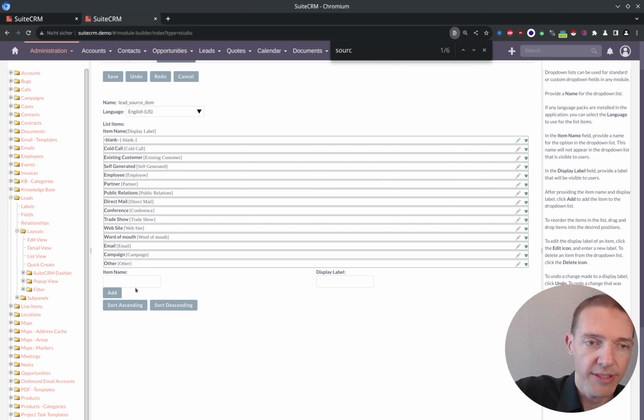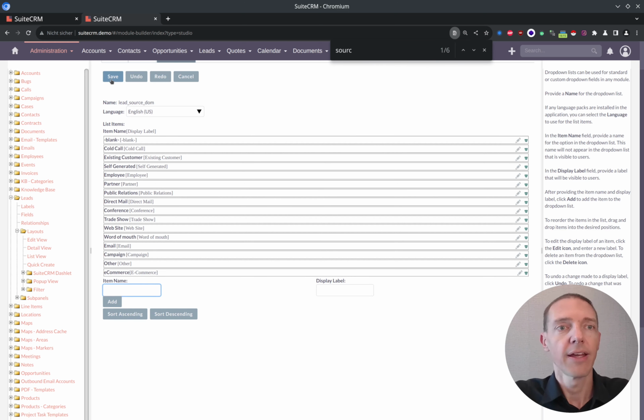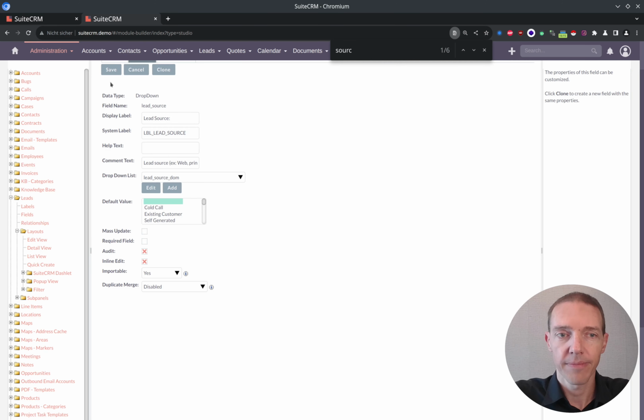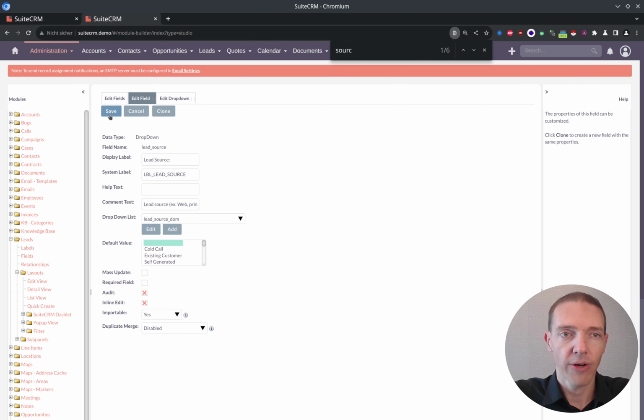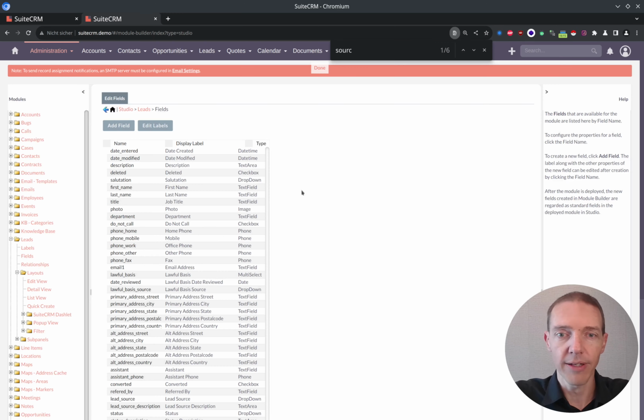And important again, we've got an item name. Let's simply call it e-commerce. And here ideally it would be no spaces, no special characters, and for the display label, it can be anything that you want. So e-commerce, you can write it with a dash, for instance. And then I add this here and I save it. And now I have to save this field as well.